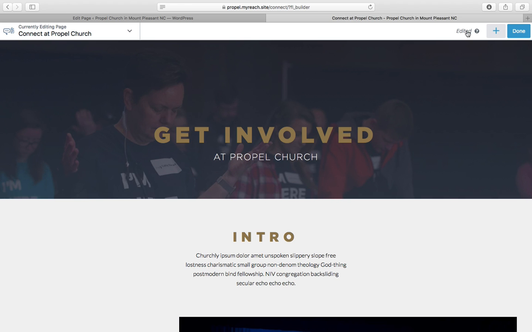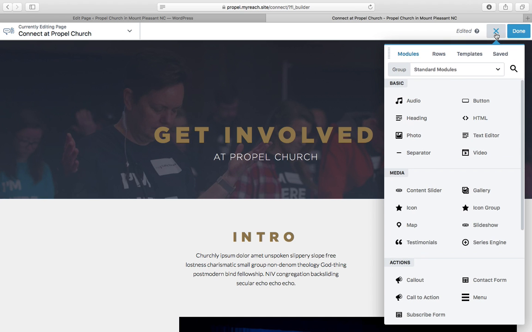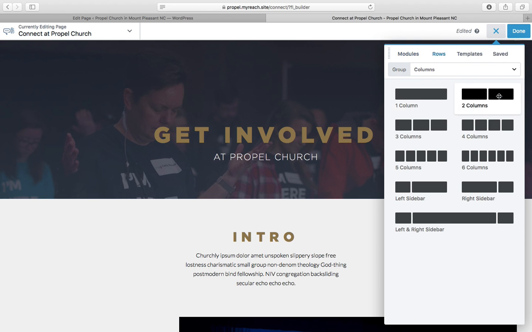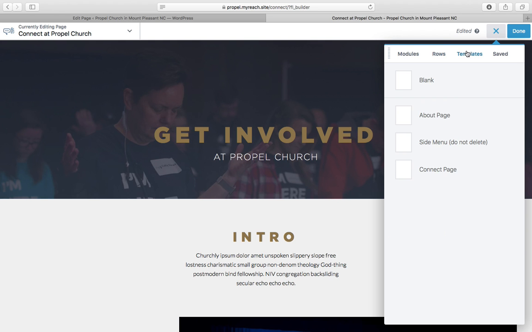So we're going to scroll over here to this other side. This lets us know that there are changes that haven't been published, the unpublished changes. If I click this plus icon, it brings up the options for the page builder. So you have modules, you have rows, which are basically the layouts that modules go inside of. You have templates, which is where that one I saved a moment ago actually showed up.